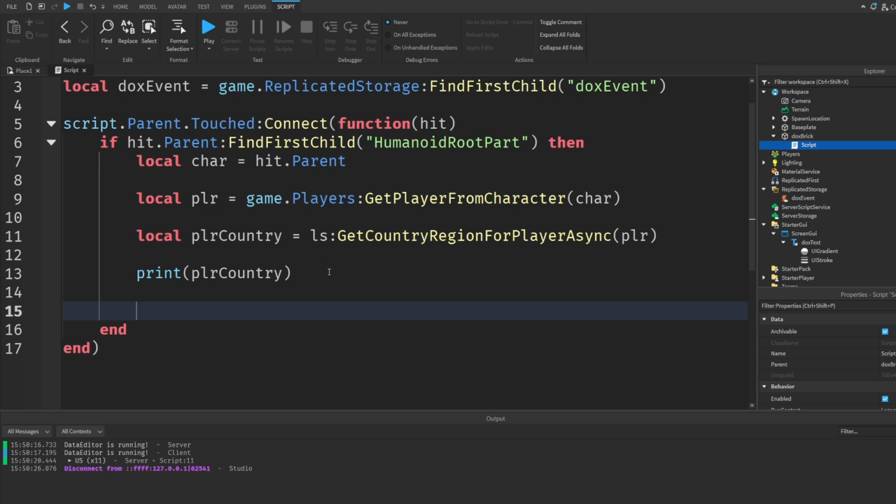we can go down here and do docs event:FireAllClients, because we want to fire everybody. Everybody should be able to see this, right? Otherwise it's not really a dox if we're just doxing the person who touched it. I mean, they already know where they live, right? So that's why we want to do FireAllClients instead of just FireClient.